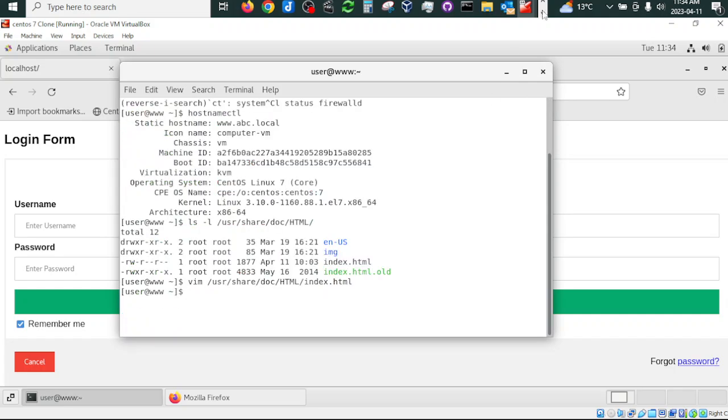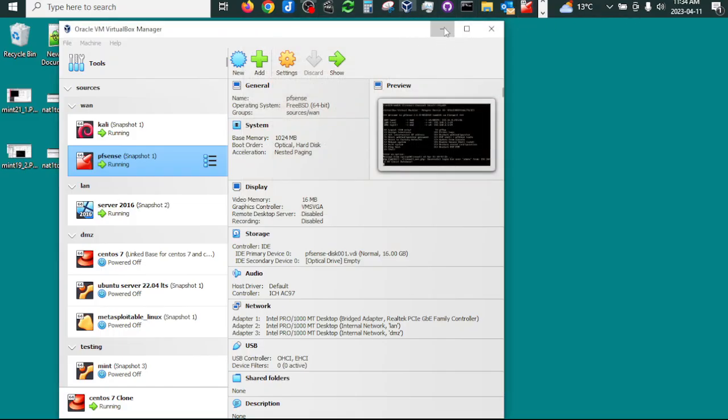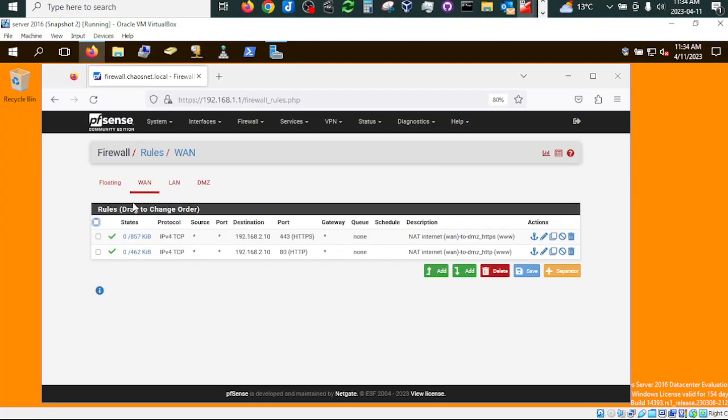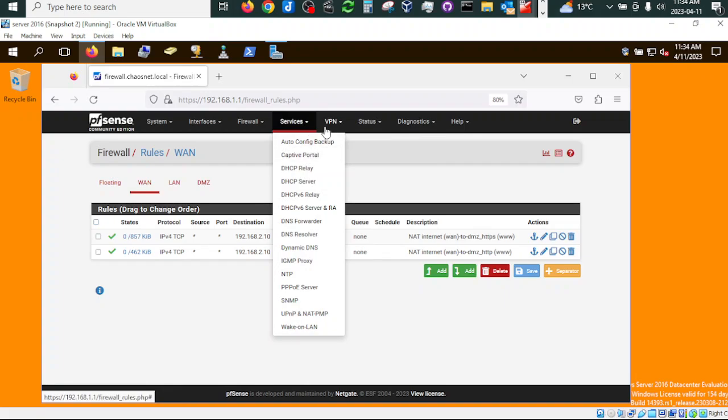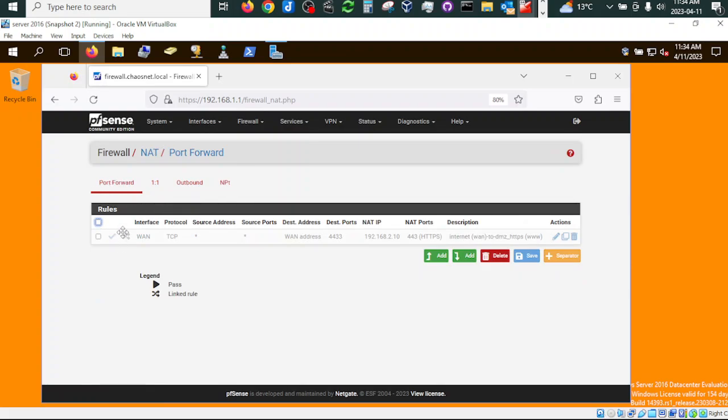Basically, that's what I did on my web server. That's what I did also in my Kali Linux. And something else I did, of course, was on my firewall. First of all, I went to the services, to the firewall and the NAT, port forwarding. I was using it before, but I stopped, because obviously with port forwarding you need to forward the port and specify the port, and it causes a little bit of problems.